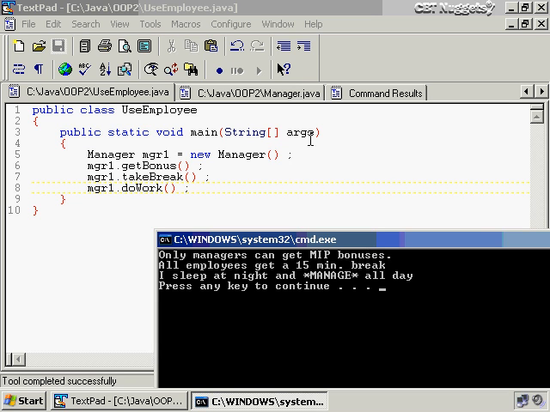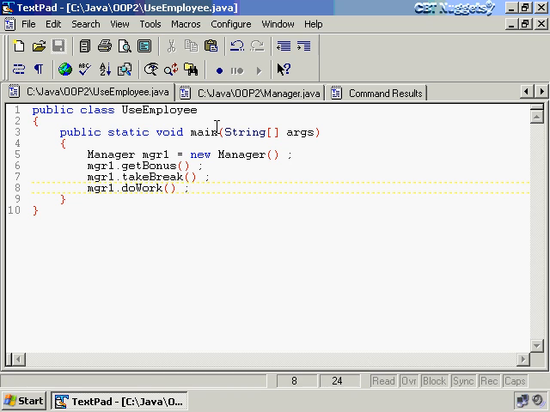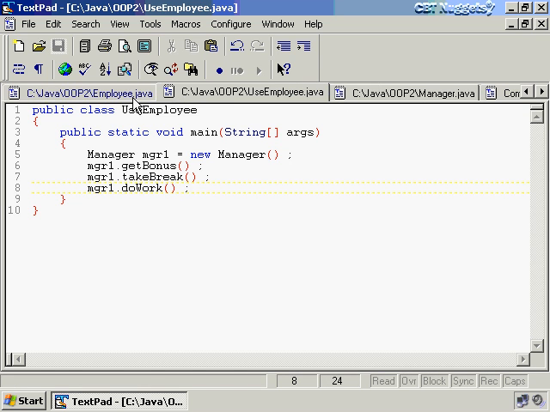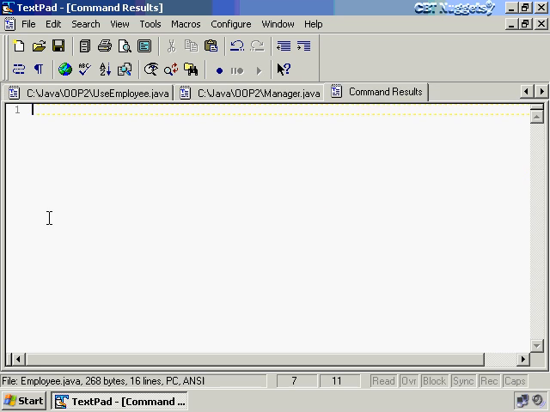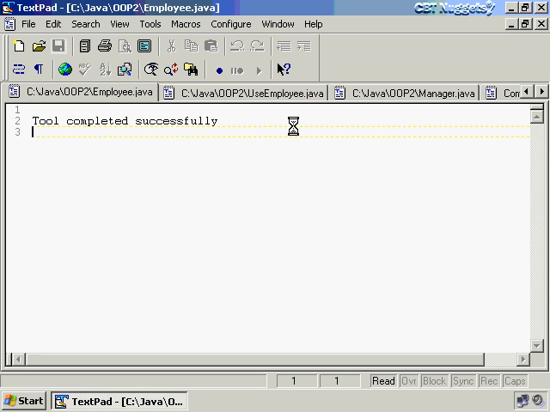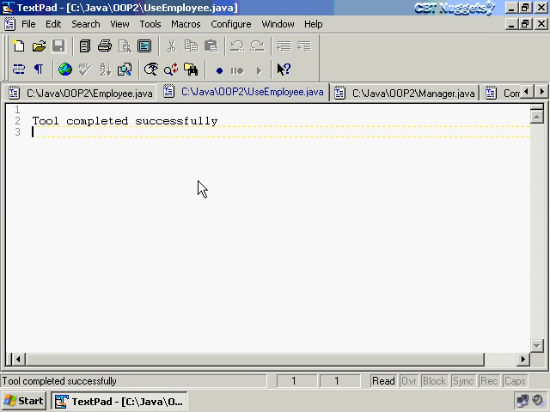Now, I could lock down that method. If I want to prevent method overriding, I could come into this void do work and make it final, which means that nobody can override it. So let me compile that, and then I'm going to rerun my application. So let me go back to my useEmployee.java, and let's do an old control 2 on that.